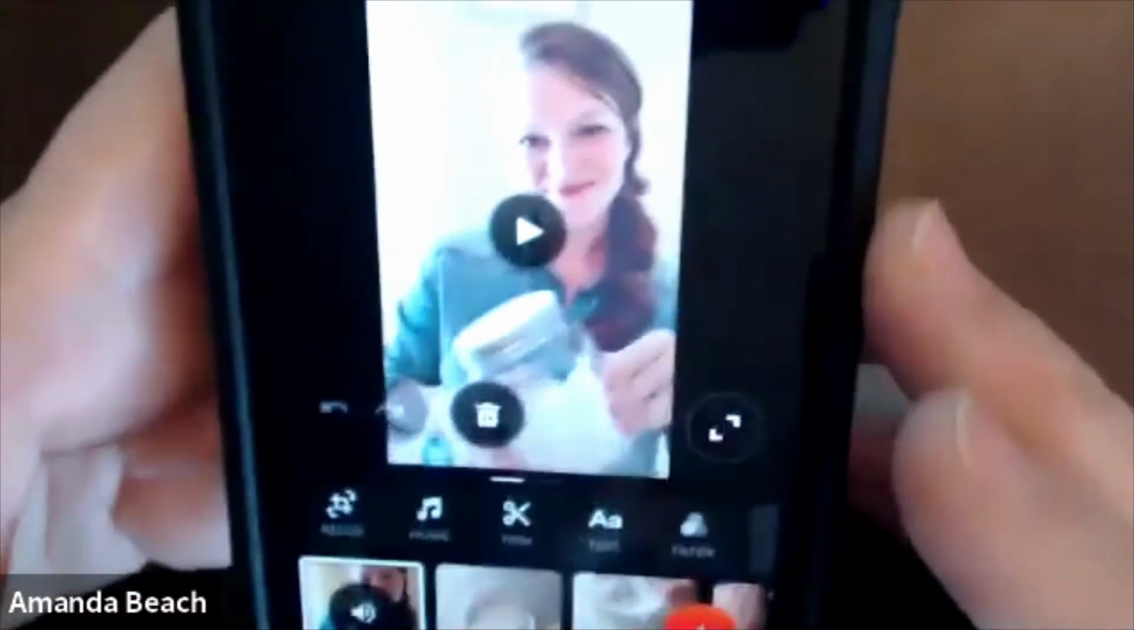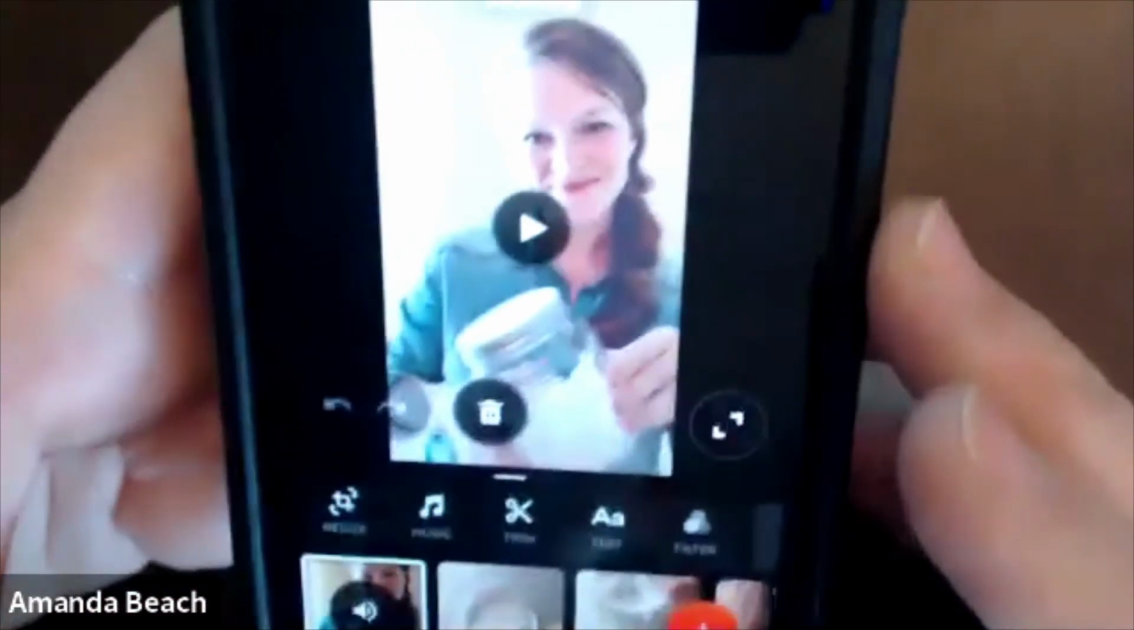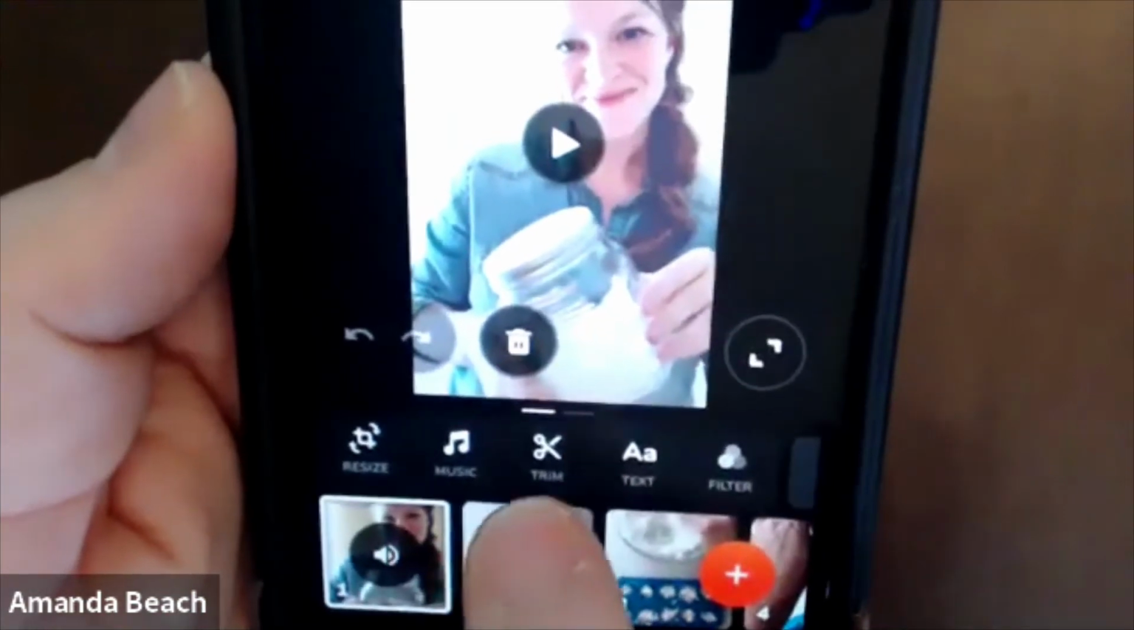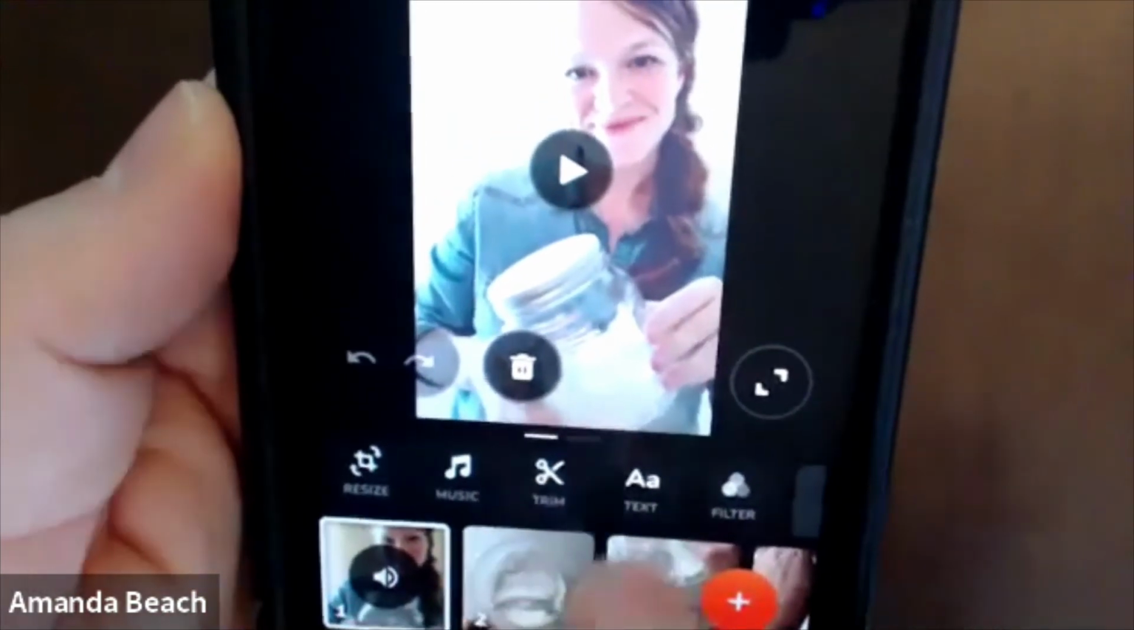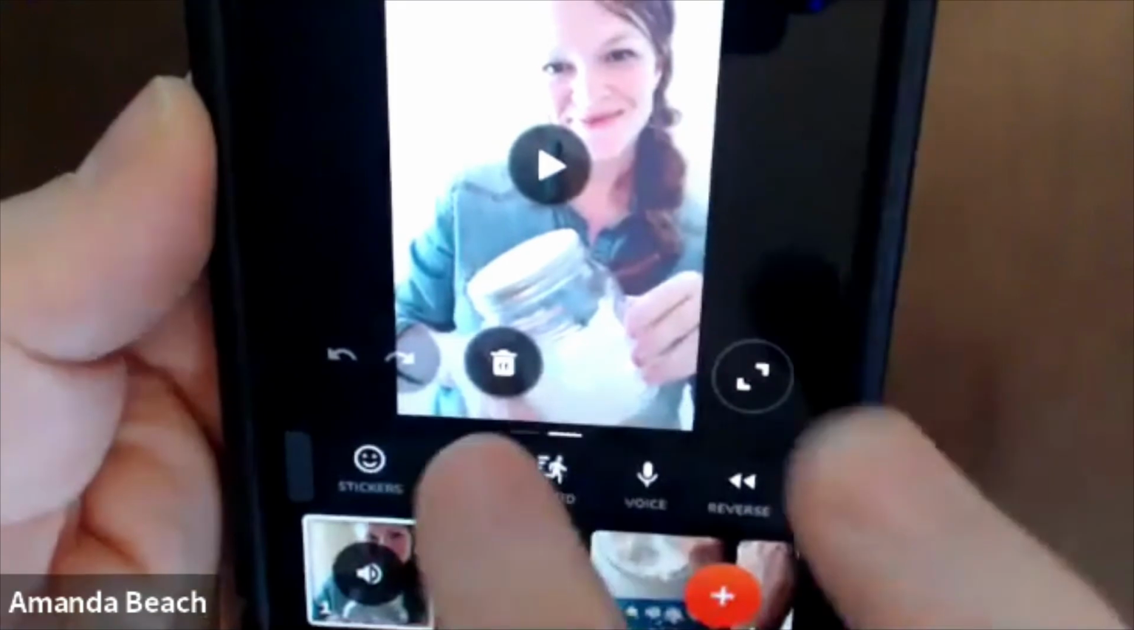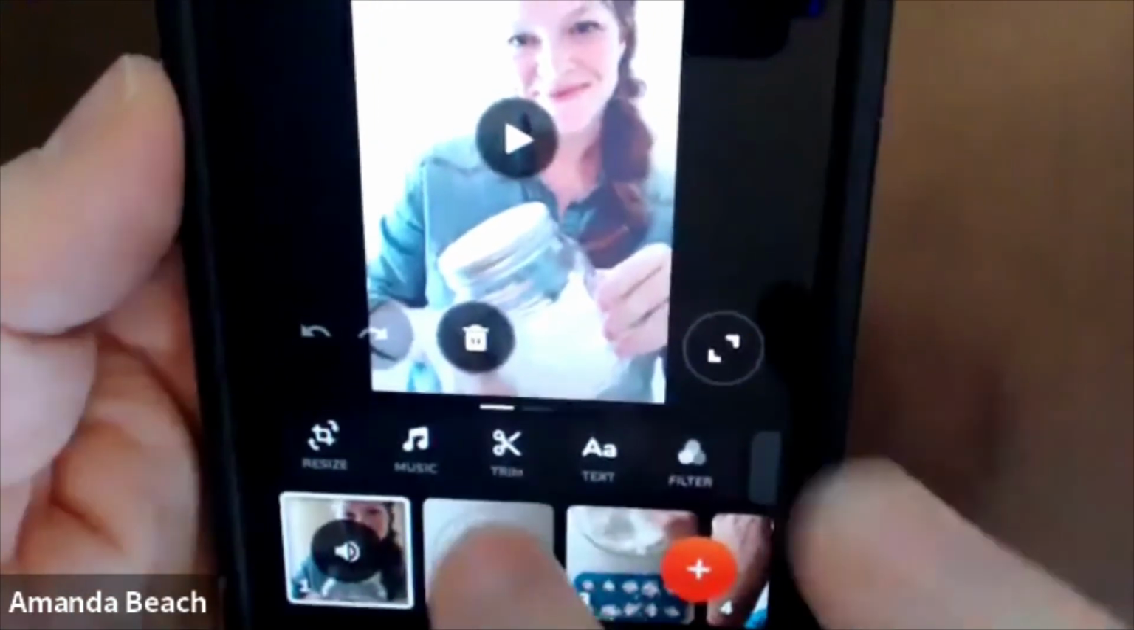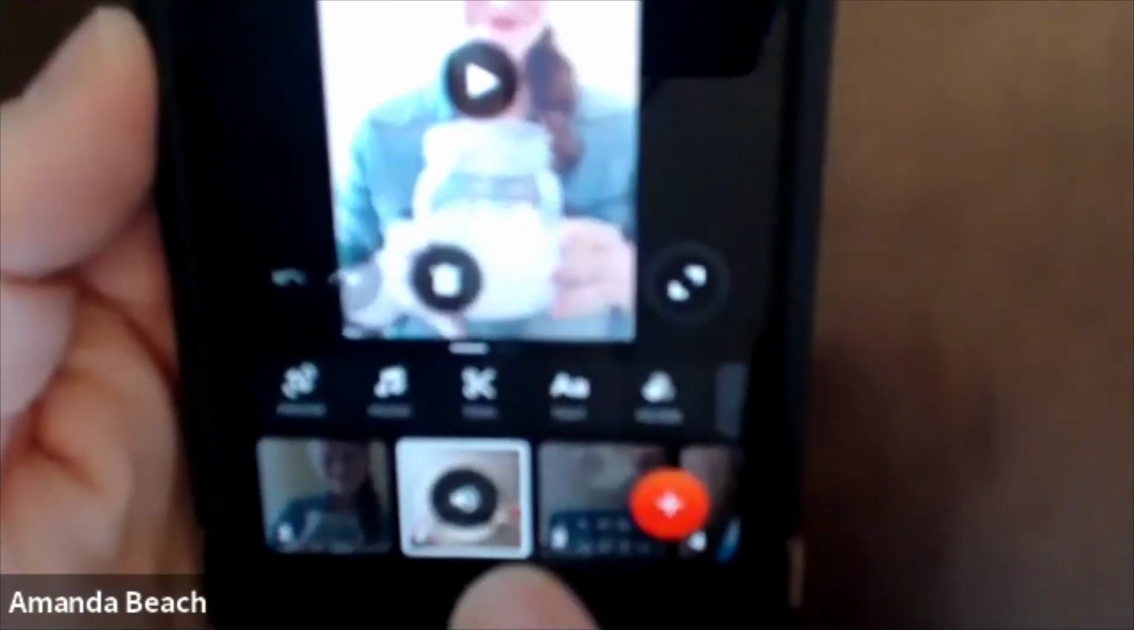So if I'm going to edit this, let me kind of show you what your options are. Okay, when you're editing a photo, you have the option to trim each segment. You have the option to speed up each segment. There are things that people don't necessarily need to see.